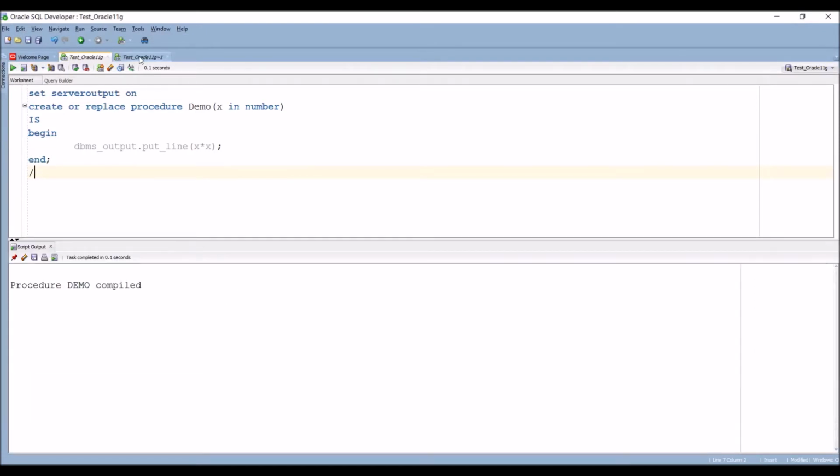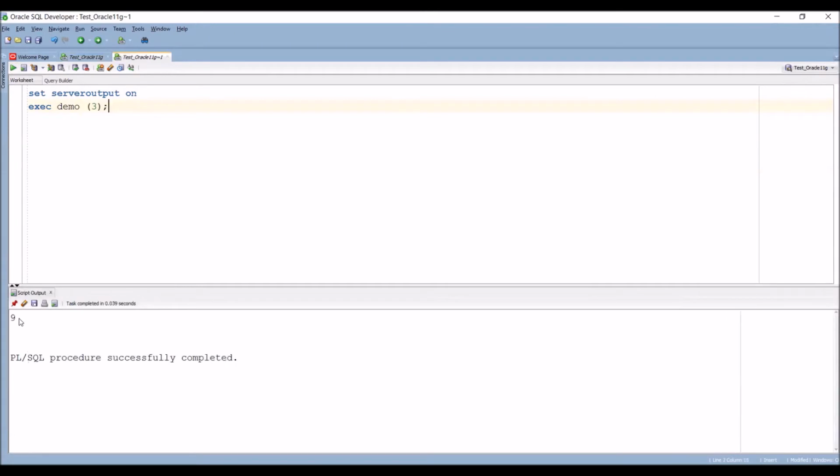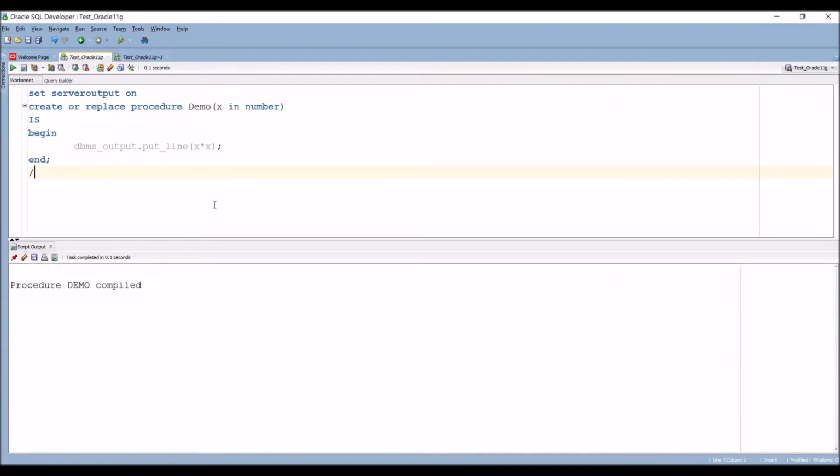What I'm going to do here is call this particular stored procedure. Let me give the value as 3, and you can see here the value is 9. Let me give it as 10 and execute it. You can see here the value is 100. Let me give 100 here. You can see the value is 10,000. So this is how the stored procedure with an IN parameter works.